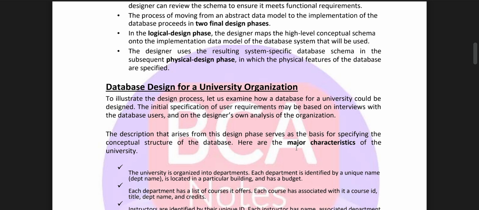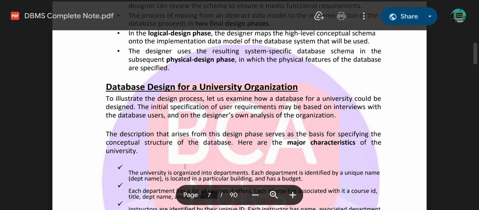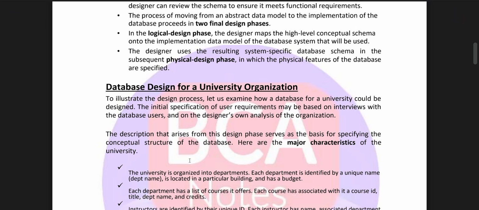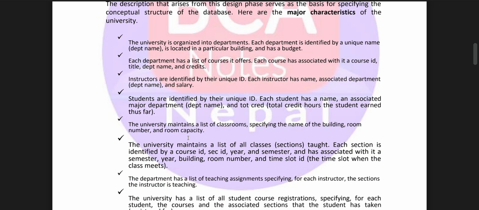Here are the major characteristics of the university. The university is organized into departments, and each department is identified by a unique name, is located in a particular building, and has a budget. Each department also has a list of courses it offers. Each course is associated with a course ID, title, department name, and credits. Instructors are identified by their unique ID.